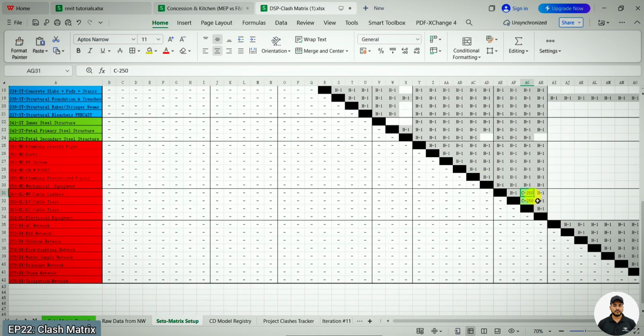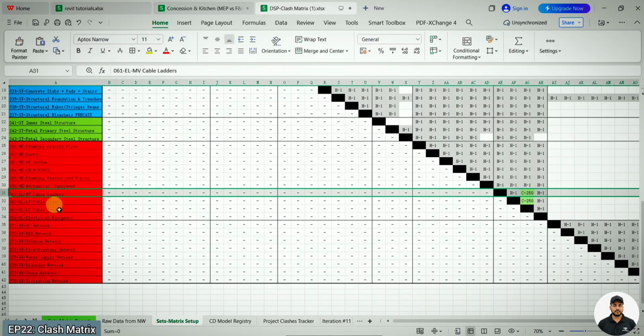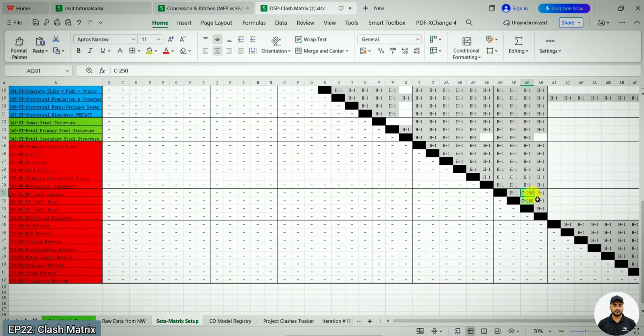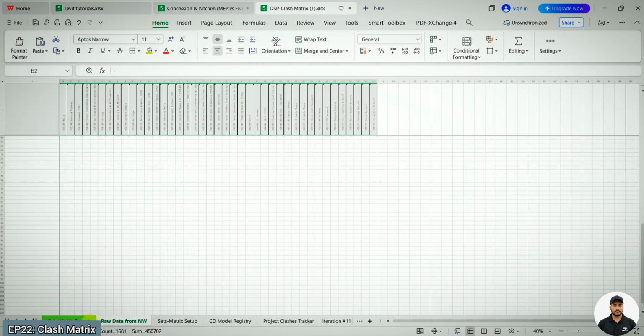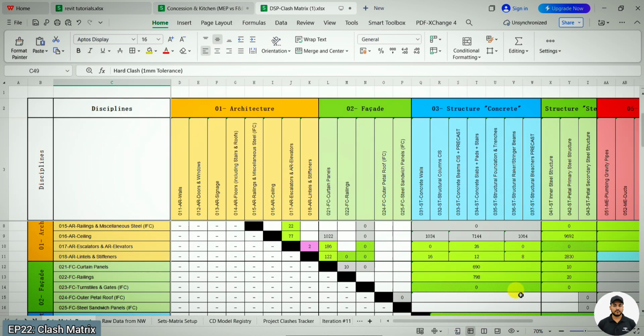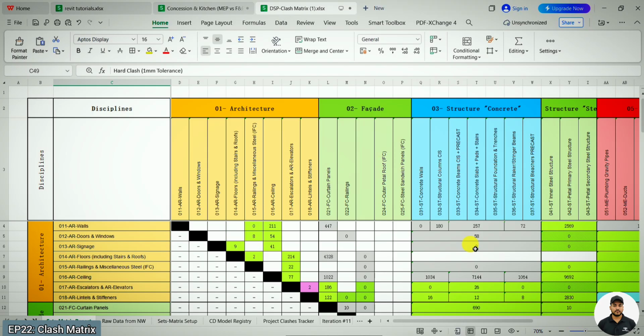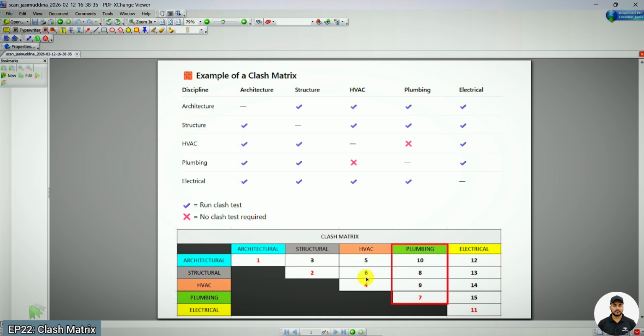For clearance you can see here what we have mentioned: between the MV cable and the LV cable we need 250 mm clearance. So the contractor needs to run this test also. After these tests are completed, he needs to create this Excel and mention the data, how many clashes there are as per this matrix. So this is all about the clash matrix and how you can create it.